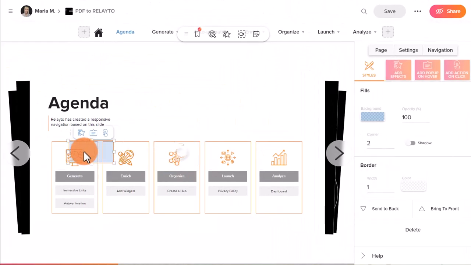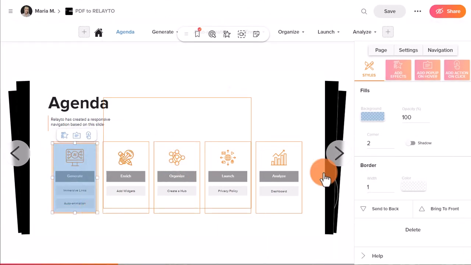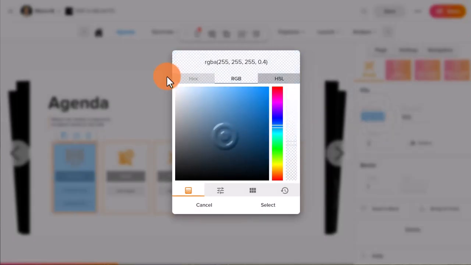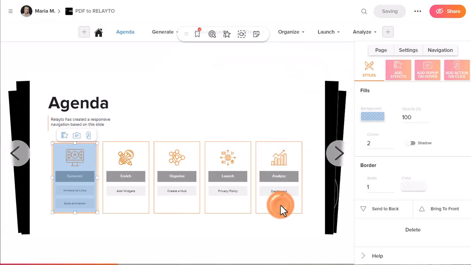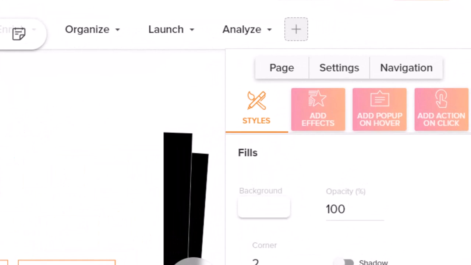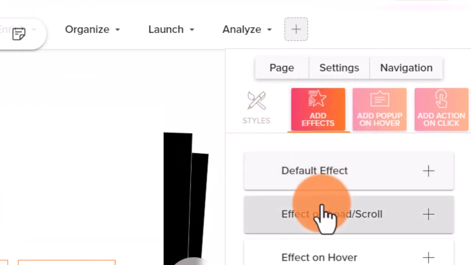Adjust the shape to fit the section that you want to be revealed and after that, change the color in the color palette to match the color of the background. Go to Effects, click on Effect on Load Scroll and select Animation from the list.